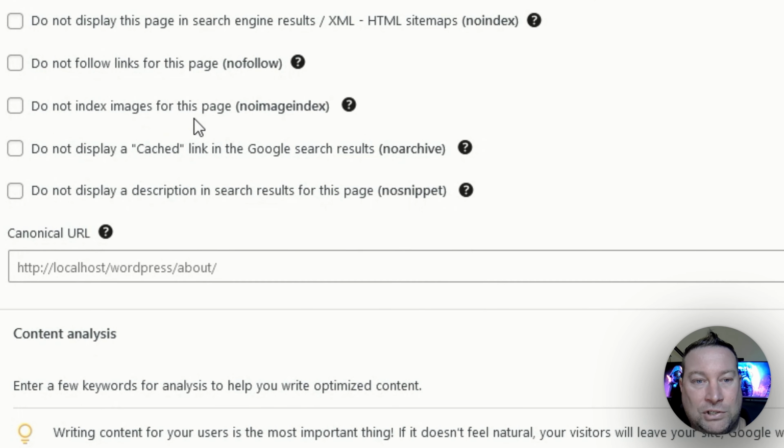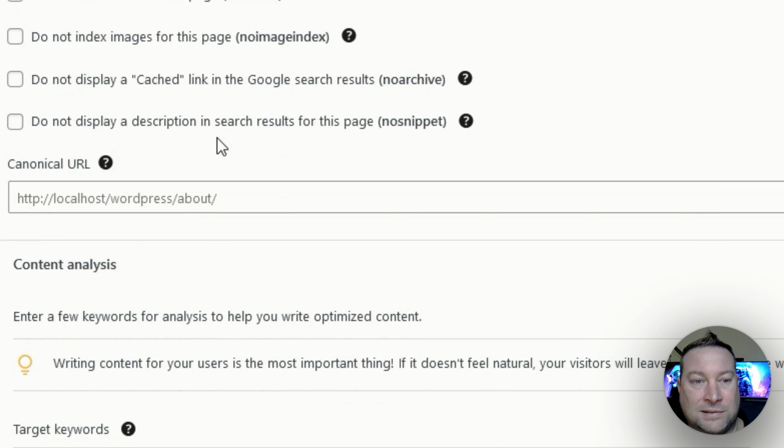Do not index images for this page: if you don't want the images to show up on any of the search engines, such as Google or Bing, you've got that option available to you. Do not display a cached link in the Google search results: pretty much what it says. Do not display a description in the search results for this page. So you've got those options available to you. By default, they're not ticked. We want this page to be indexed, so we're just going to leave it as is.